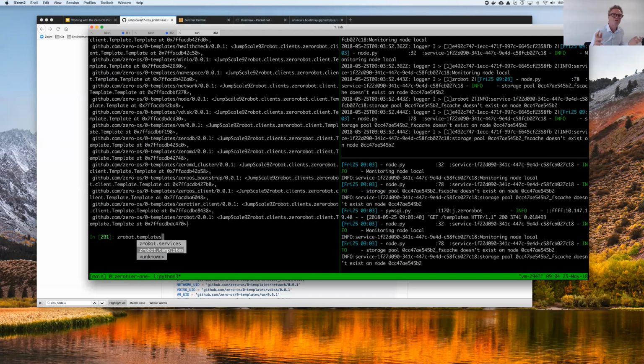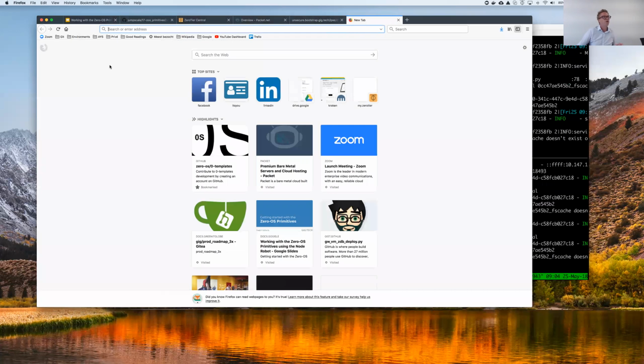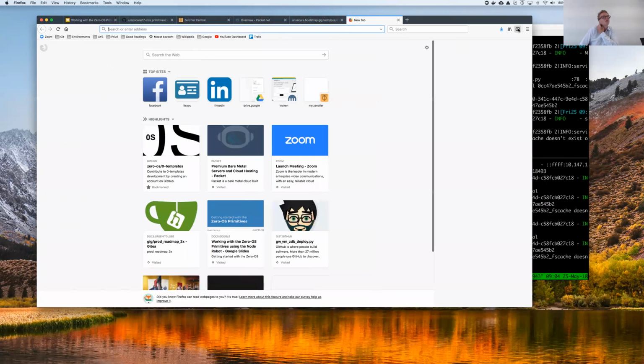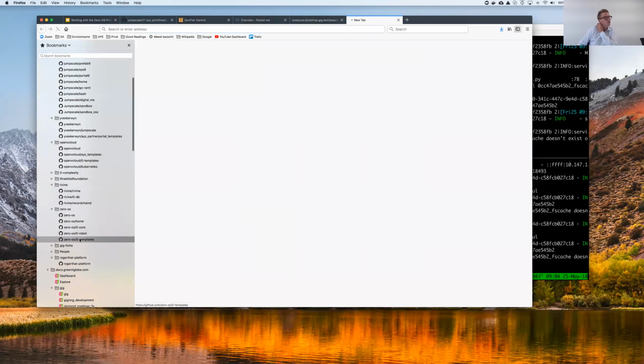Like Christophe always says, a zero robot is like a baby, and you need to teach the baby. And you teach the baby by feeding it templates. And the templates have all kind of intelligence of how to manage the full life cycle of whatever you want to manage through the zero robot. So what you will see, and that's what we will introduce you today, if you go to the ZeroS repositories, there is one that is ZeroS templates.